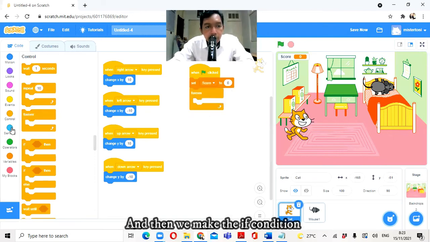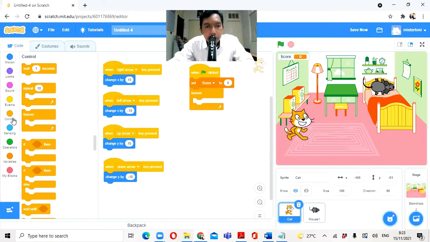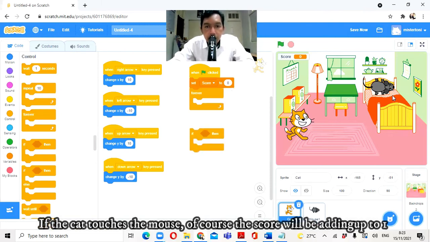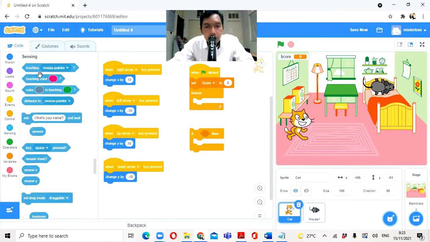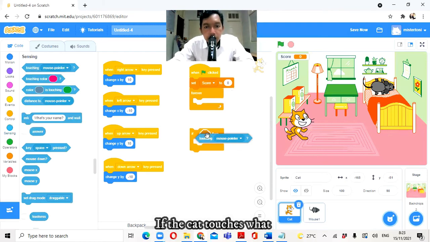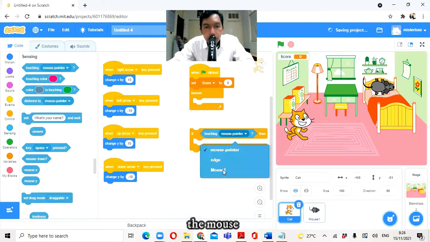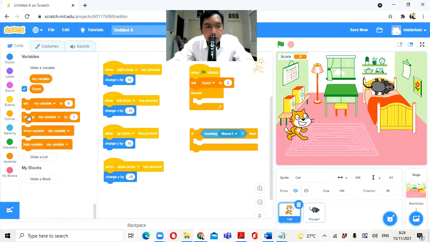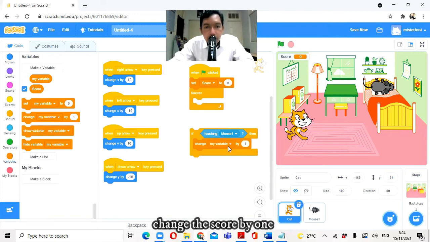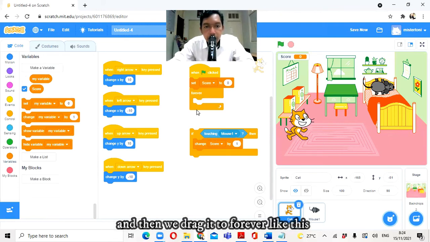Okay, and then we make the if condition like this. If the cat touches the mouse, of course the score will be adding up by 1. We click sensing. If the cat touches what? The mouse, then what? Then the score will be adding up. Change the score by 1 like this, guys. Okay, and we drag it to forever like this.